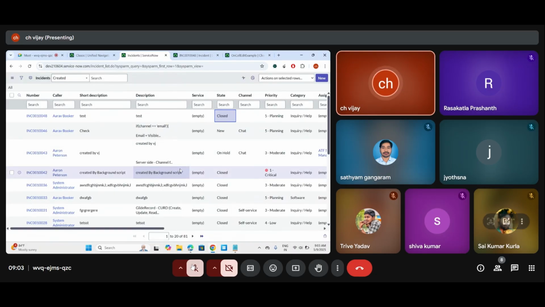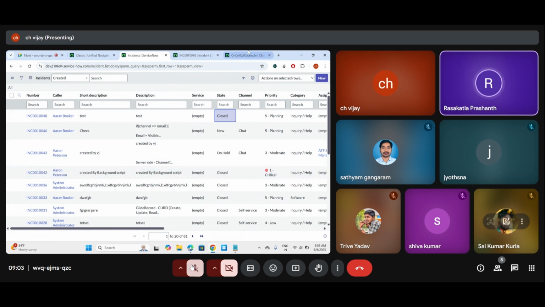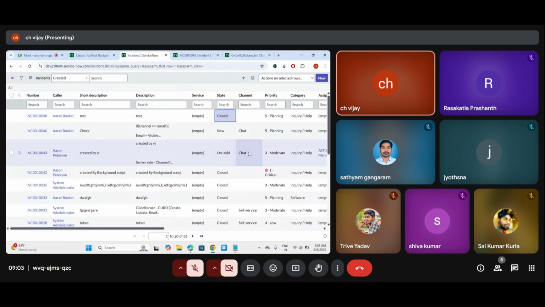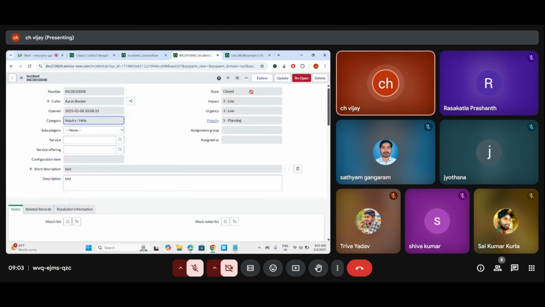Clear? What is onCellEdit? onCellEdit runs whenever a cell on a list changes its value, which means whenever you try to change the field value at the list level. Okay, please remember this part. You can remember this scenario only. One scenario they'll ask, just remember this scenario. Whenever the incident state is set to closed, we cannot reopen that incident.